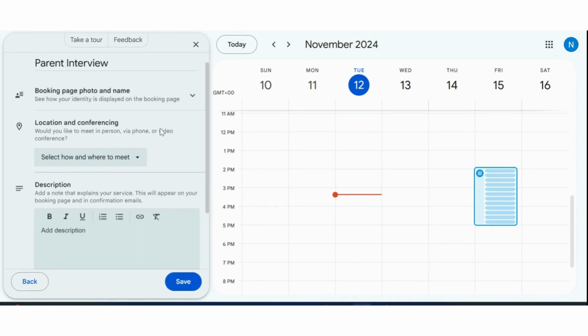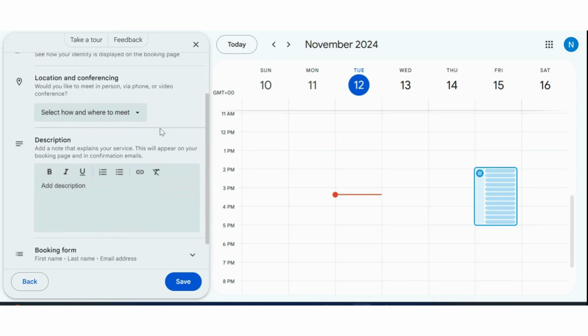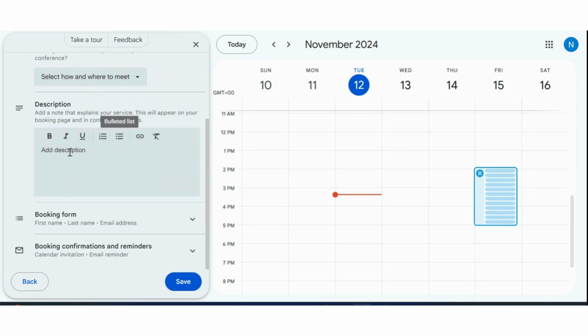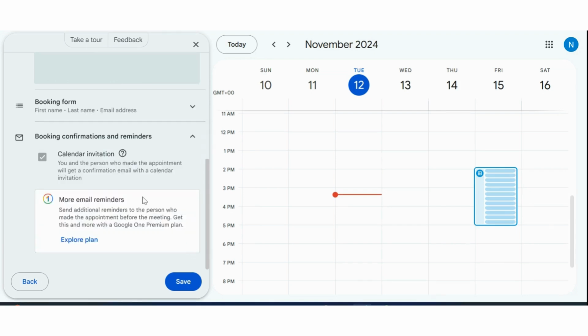And then just some other pieces that are in here for information we're going to share with families. So description, please choose one time slot for your child's interview. So we'll leave it at that. Booking form, we're only going to look at first name, last name, maybe email address. And then confirmations and reminders. Those are a couple of other things.